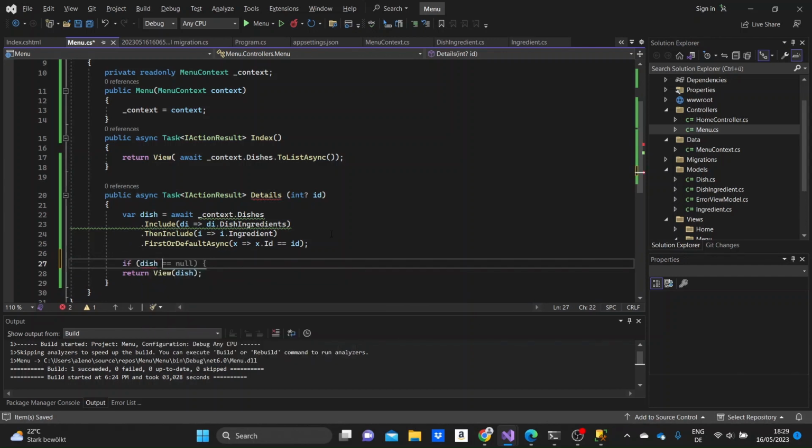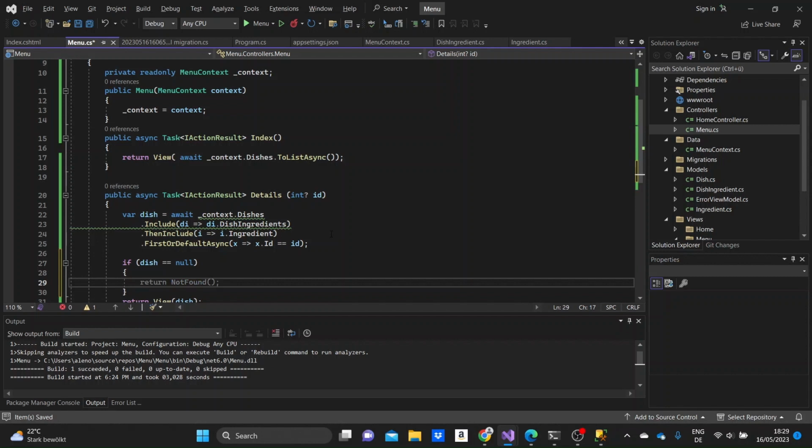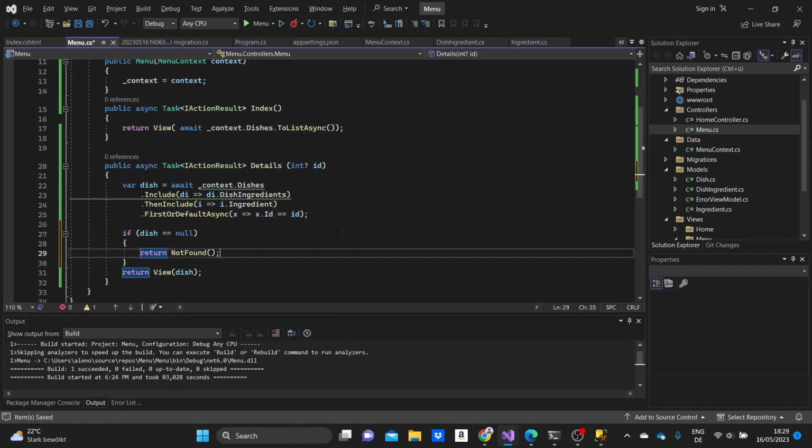It's good also to have an if clause here in case the dish is null, and just return a not found page.